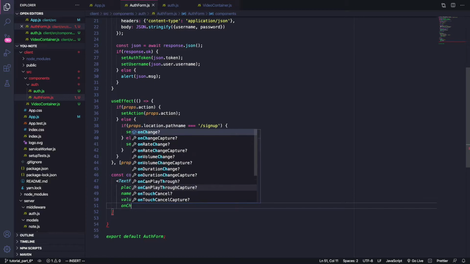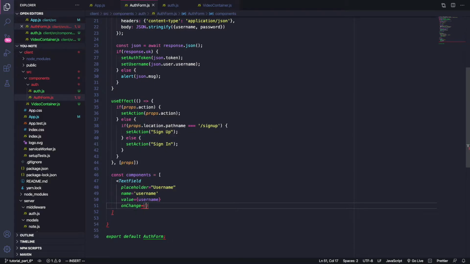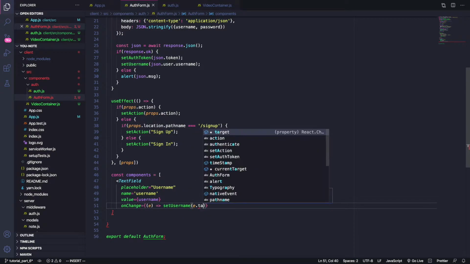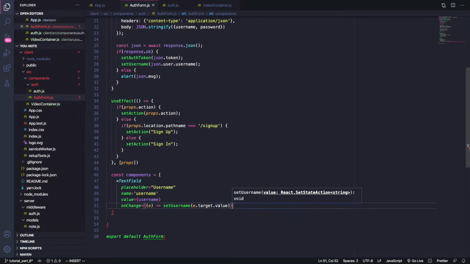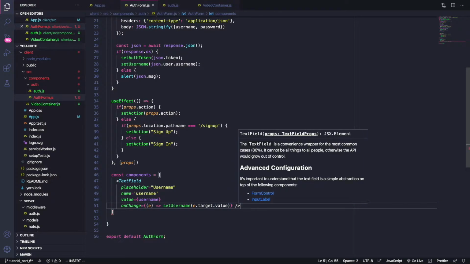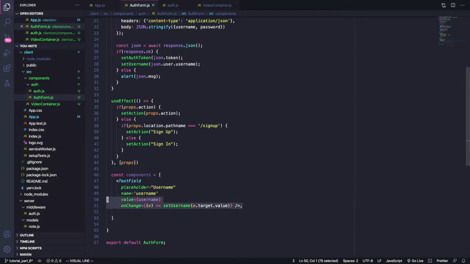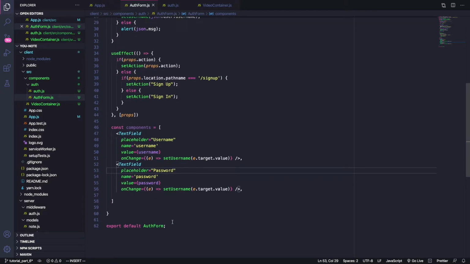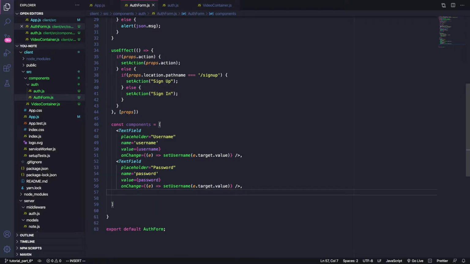And on change, so we're going to provide an on change. So when this field changes, we're going to take in an event, and then inside, we're going to say set username of e.target.value, like this. All right. And that's all we need to do for that one. And excuse me. We can copy this here, and this is just going to be password. And we're just going to say password, password, like that. Awesome.